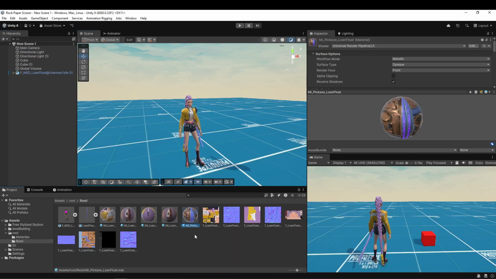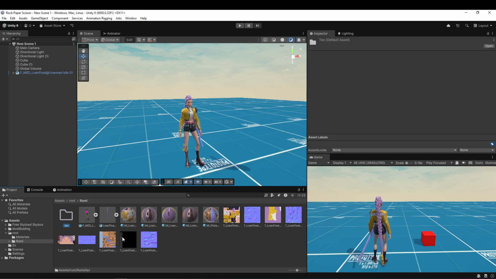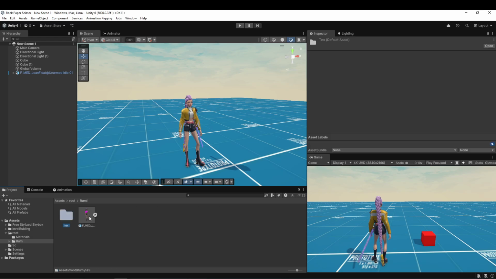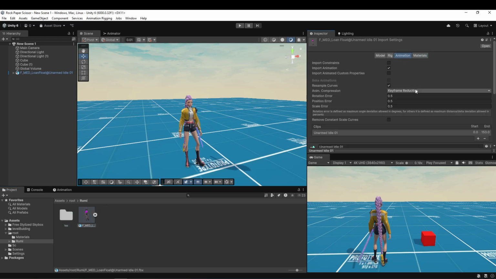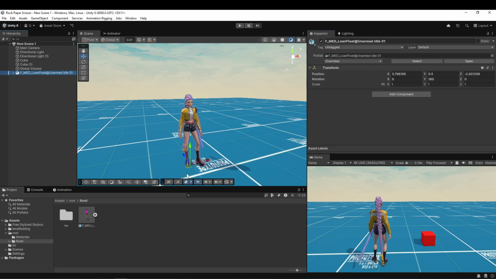Now let me just tidy up these things. Let me create a new folder, call it textures or whatever you want to call it, and let's just drag and drop all of these unnecessary models. Yeah, there we go. And remember, we already have the idle animation inside the model itself.